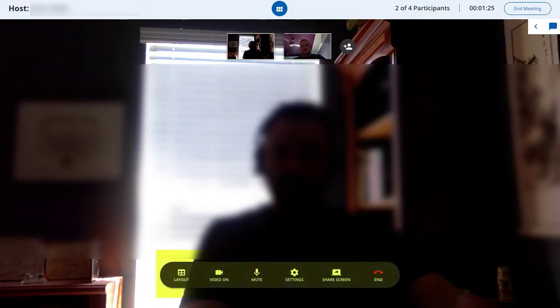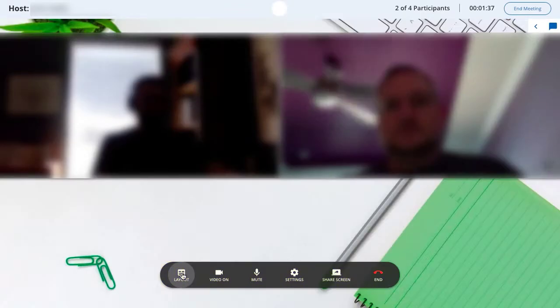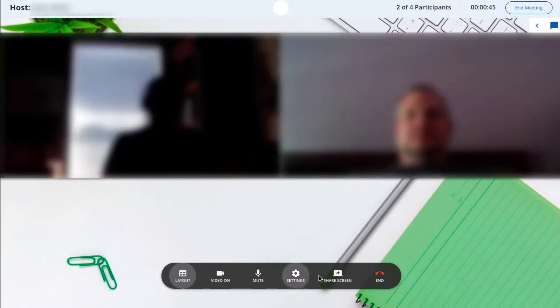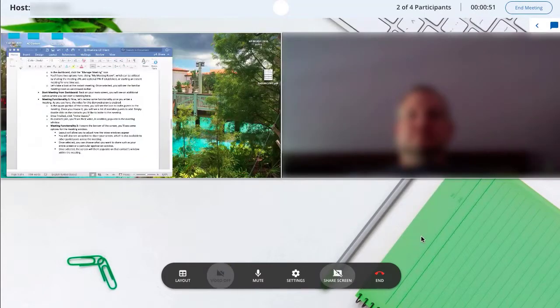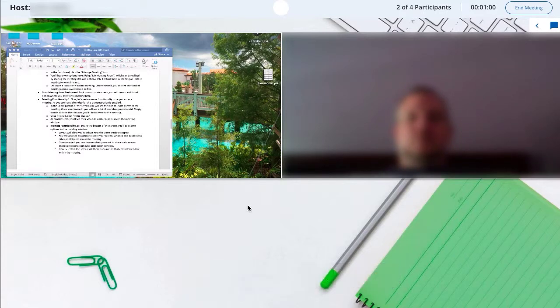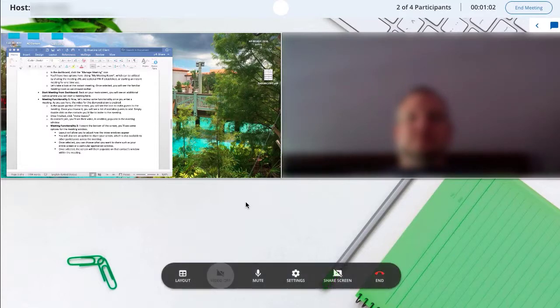Toward the bottom of the screen, you'll see some options for the meeting window. Layout will allow you to adjust how the video windows appear. You will also see an option to share your screen, which is also available to the other participants across the meeting. Once selected, you can choose what you want to share, such as the entire screen or a particular application window. Once selected, the screen will populate on that contact's window within the meeting.